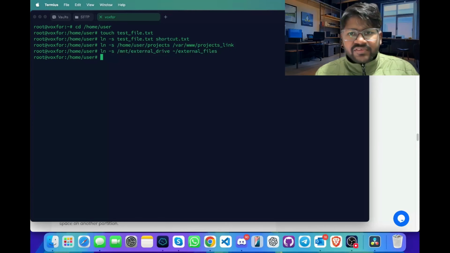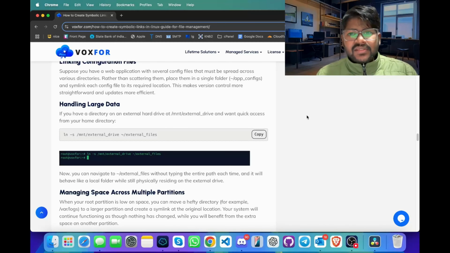Coming up next, we will see the differences between hard links and symbolic links in a Linux server.